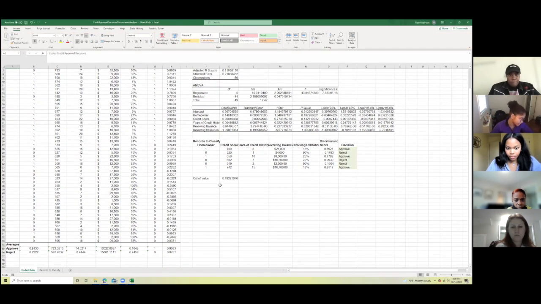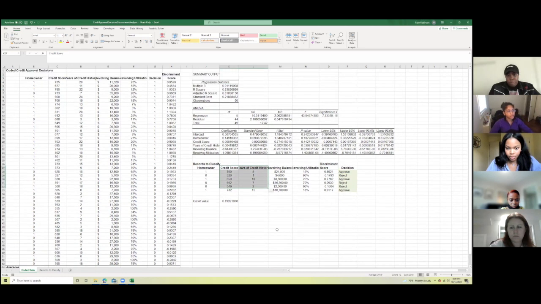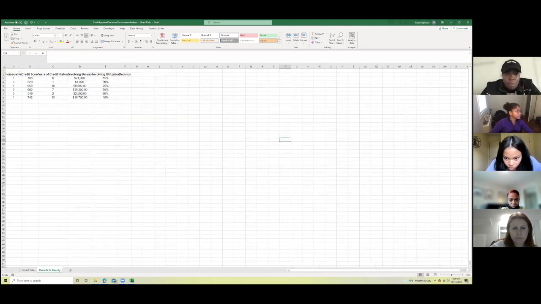So this is the data set that's in the question. They're asking, classify these new records in the Excel file using only credit score and years of credit history as input variables. It looks like it's already done it for you with all the other ones. You just need to do the same thing using credit score and years of credit history only. And here's your records to classify.